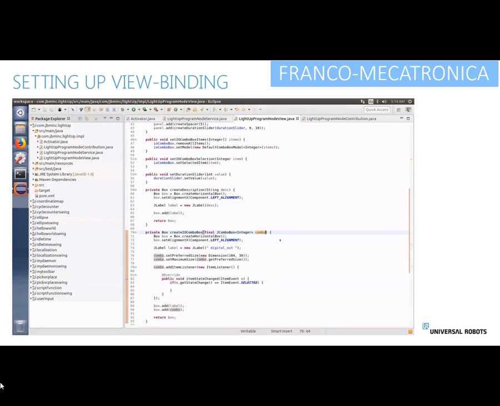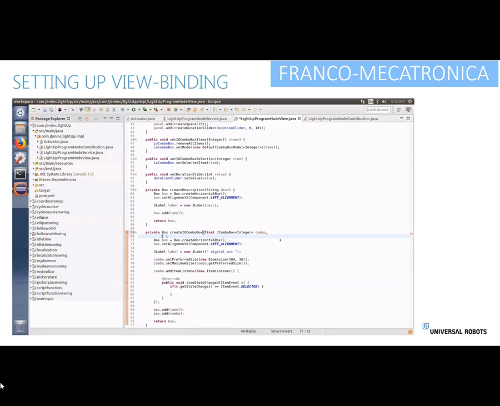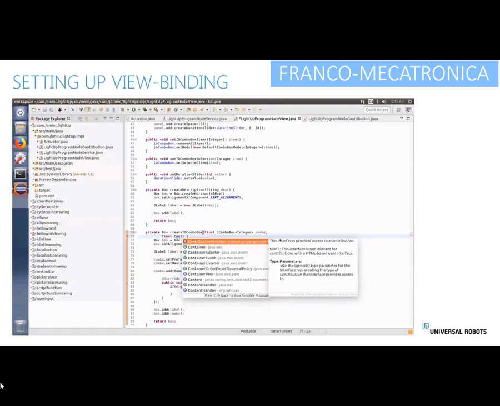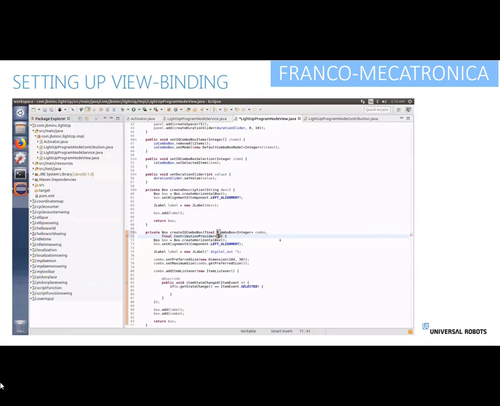To do this, we'll add this as an argument, saying we'll add a final contribution provider, which is the LightUpProgramNodeContribution. We call this provider.